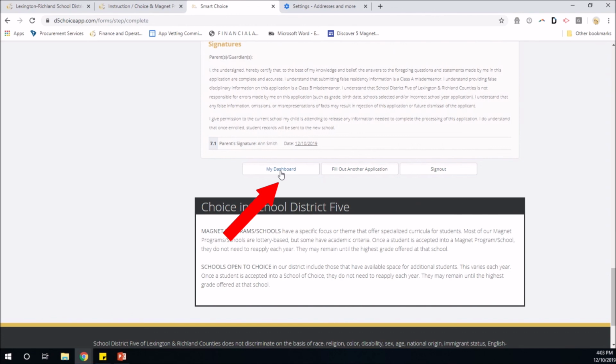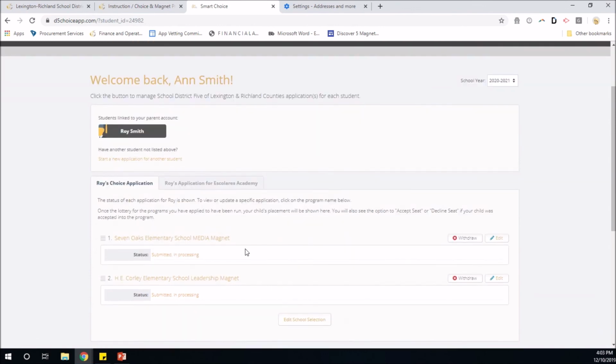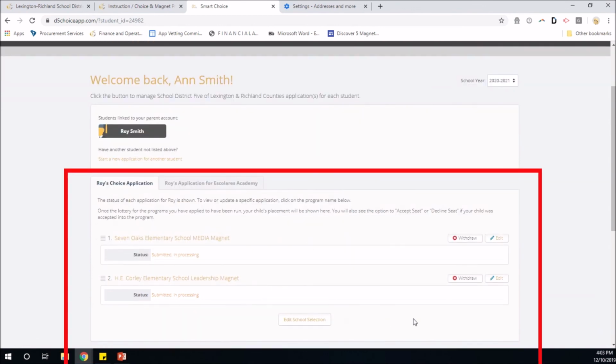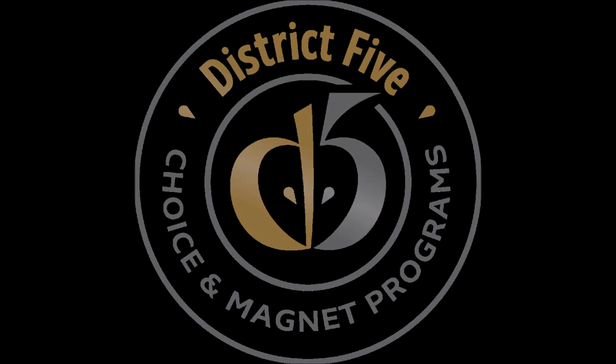If you're done, you can click My Dashboard to see the status of your student's application. Once the lottery is run, you will be able to check your students' offers here and accept or decline them in this dashboard.